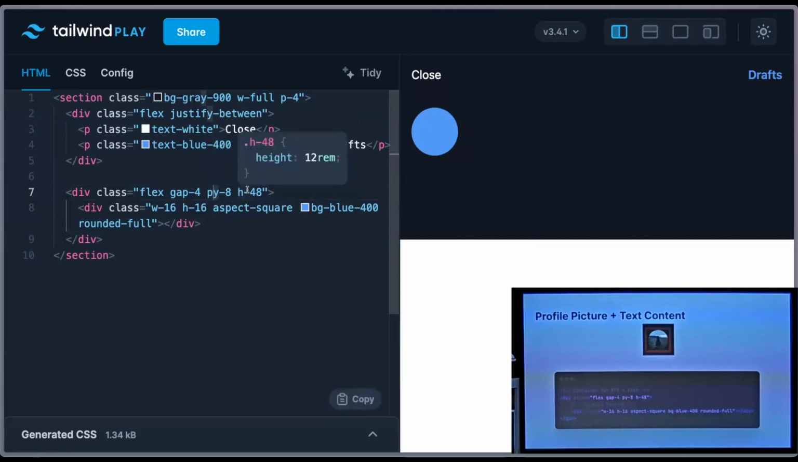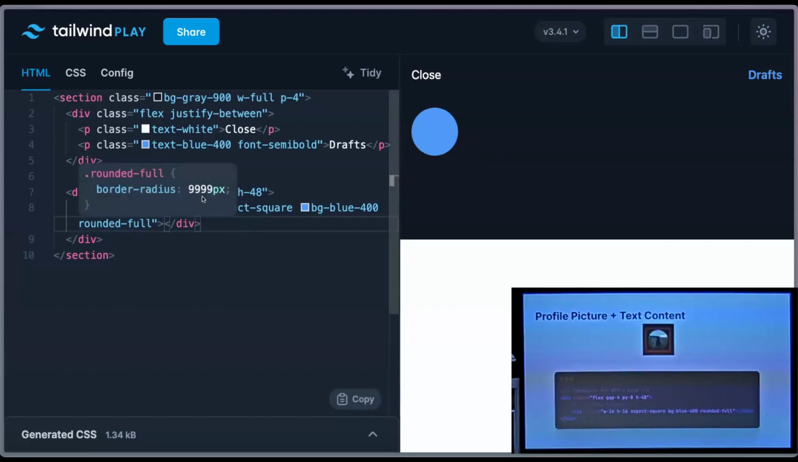Height H48 is just a height of 12 rem. They use rem. And then this right here, this is our profile picture. We don't actually have an image, but we could just make it some blue circle for now. Aspect square forces it to basically say, no matter what, you want to maintain this ratio of 1:1, because sometimes, even though you may specify the height and width to be the same, in certain cases where you have more elements that are kind of pushing it together, it might start to elongate, which is not what we want. And then rounded full is just a really, really high border radius to ensure that this element is a circle.